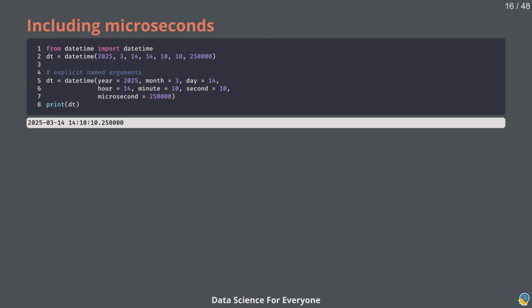If we need more precision, we can add microseconds. For example, we can add 0.25 seconds by adding 250,000 microseconds. Python can track down to millionths of a second. And if we need even more precision, like nanoseconds, we'll cover that when we get to Pandas.